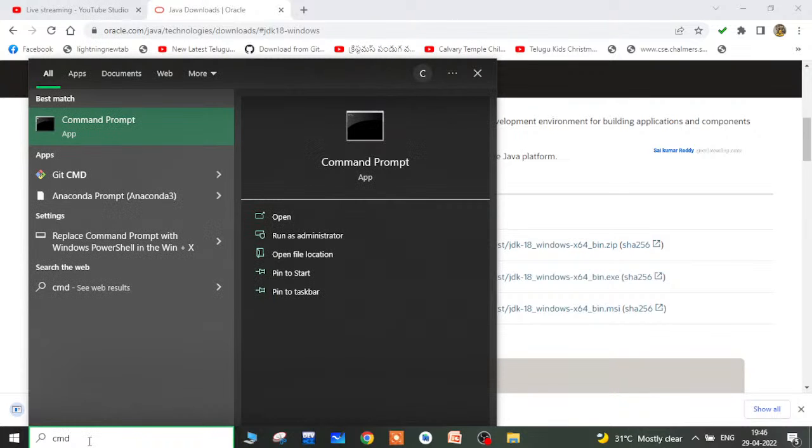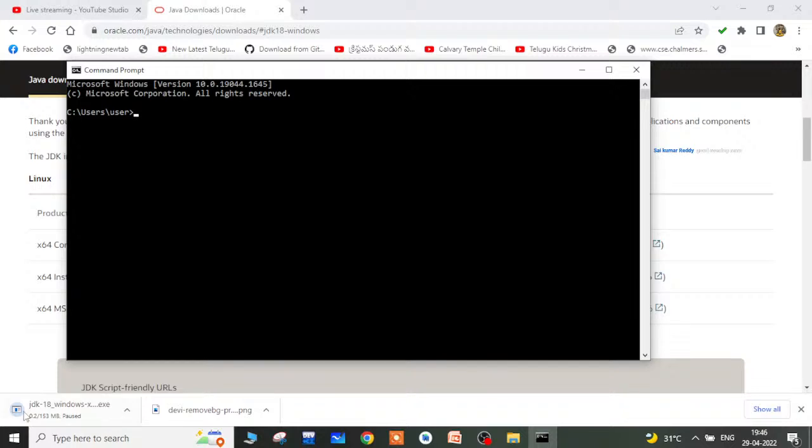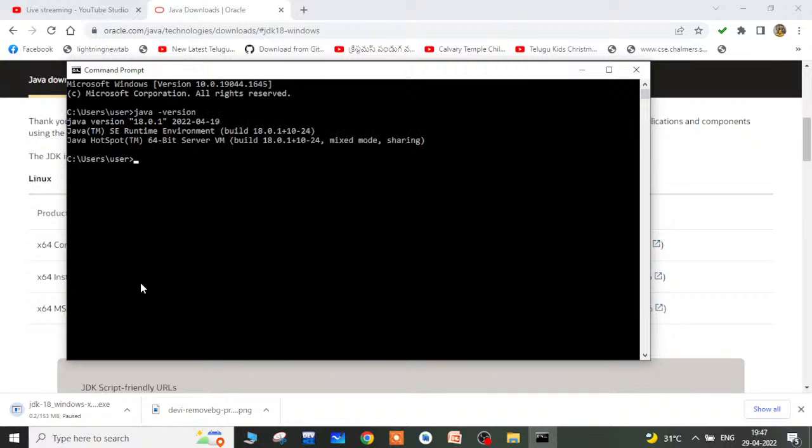So just click on CMD, and now you can see the command prompt. And here simply you can type java -version. Right, simply you can type like this. Now you just click on enter. It will show you the version. So now you can see the version I am using is 18.0.1, which is installed in this system. So this is 18, the current version which I am using.